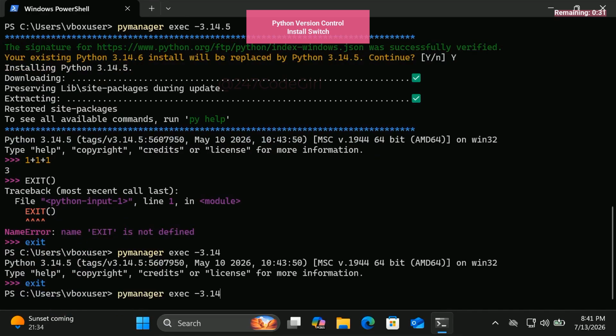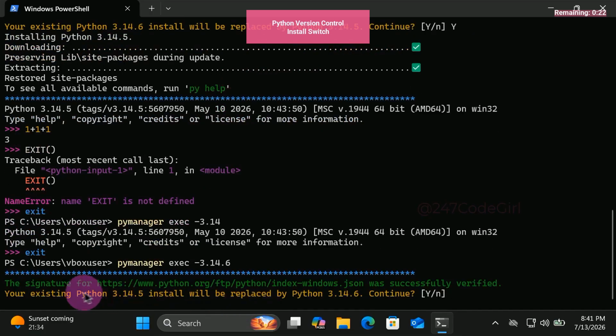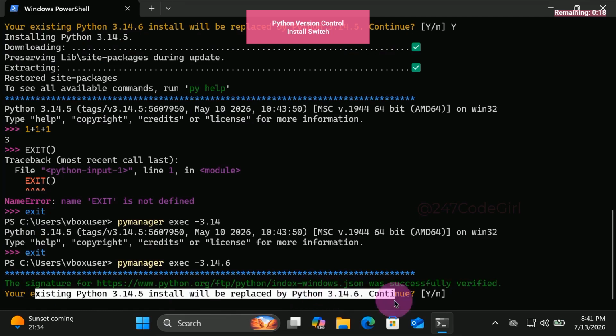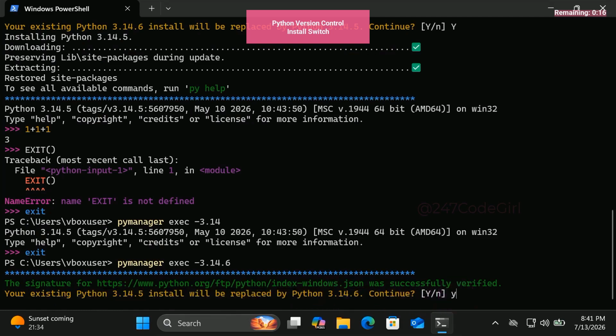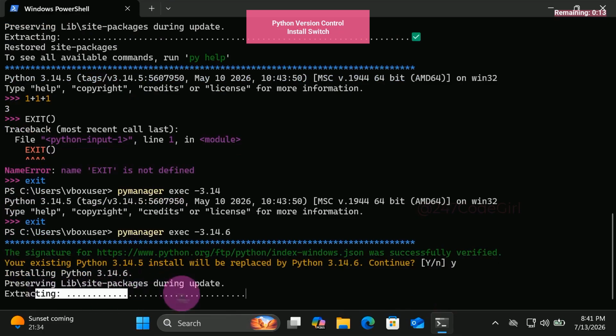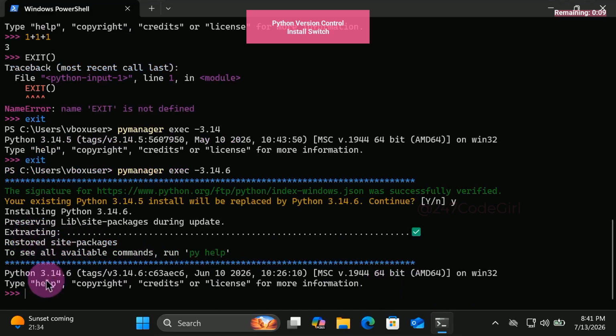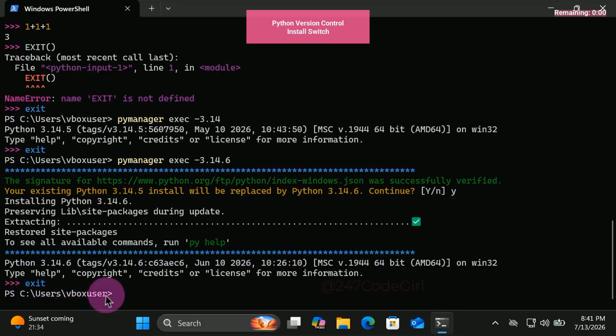Now specify 3.14.6. You can downgrade or upgrade freely. Let's upgrade back to version 6. Watch the prompt. The terminal confirms 3.14.5 will be replaced with 6. Confirm the replacement. Executing. It extracts the files instantly since they are already cached. Task complete. Done. We are back on Python 3.14.6. Exit once again by running exit. We are back in the terminal.